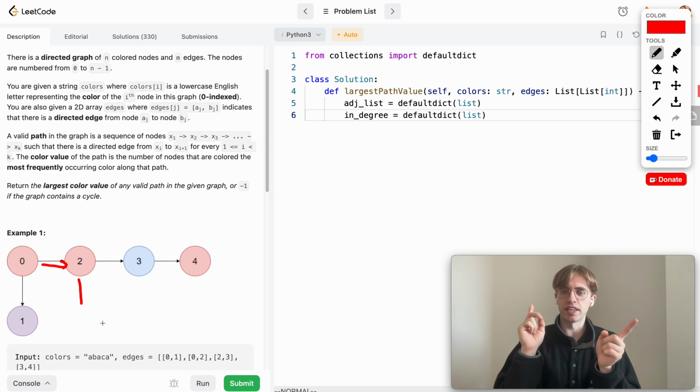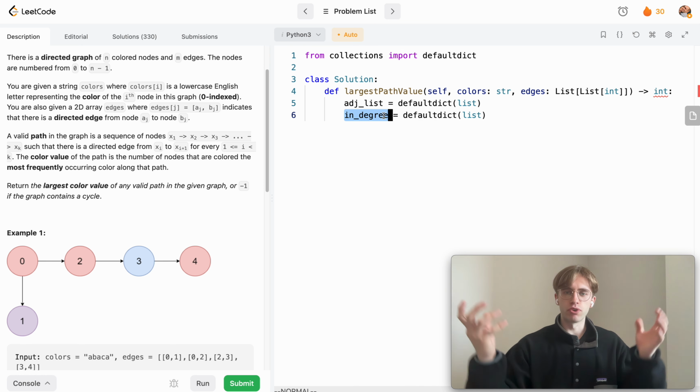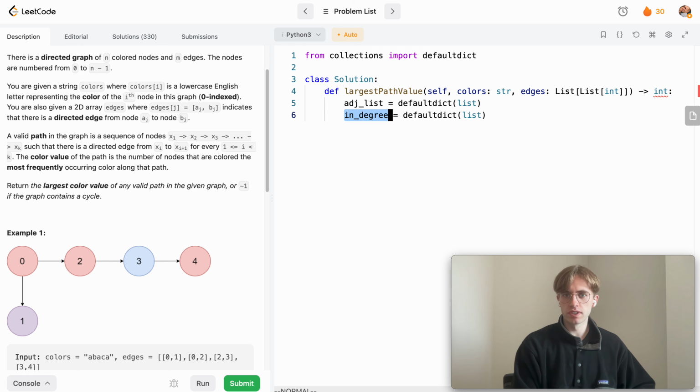Because if we have any edges pointing to us, those have to happen first before we can take this course. So say for course D, you must take courses A, B, and C before it. Then it would have an in_degree of 3, because there are 3 incoming edges from those 3 courses.